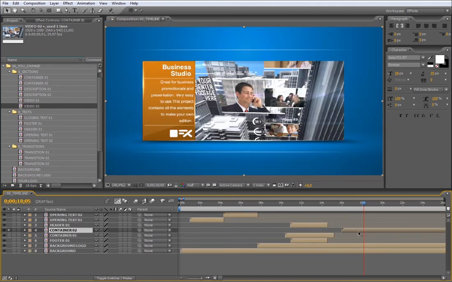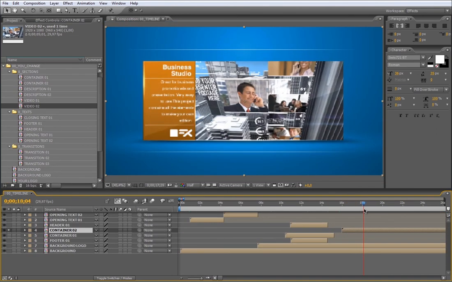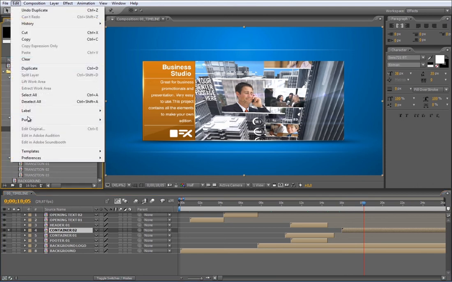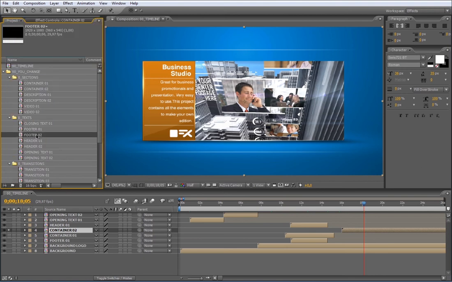Now, to add a header and a footer text, make duplicates of this composition in the Project Manager, and modify this composition as I showed you before. Let's do it.